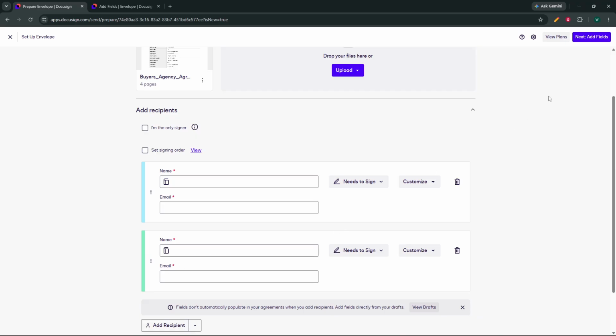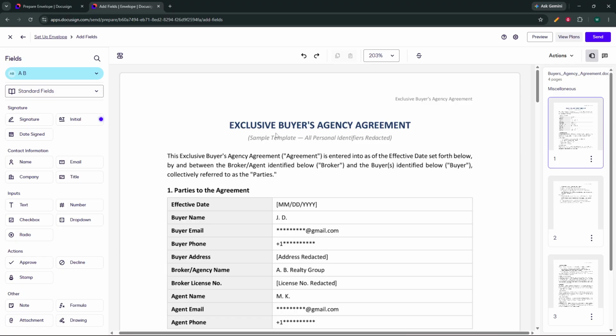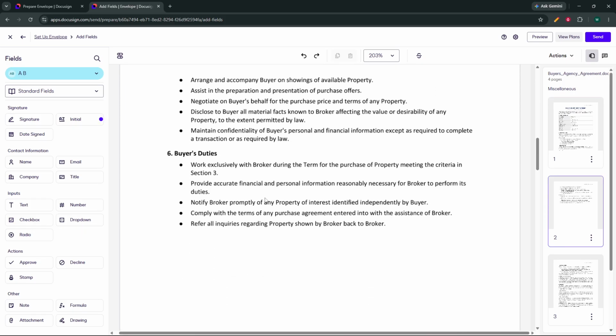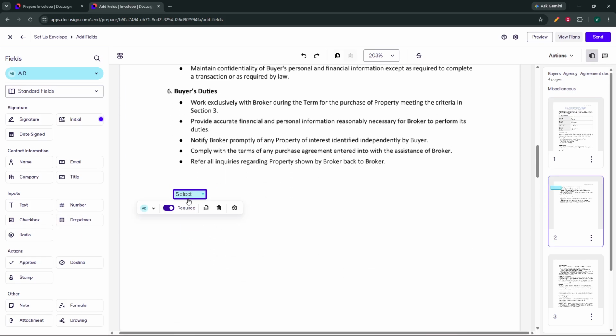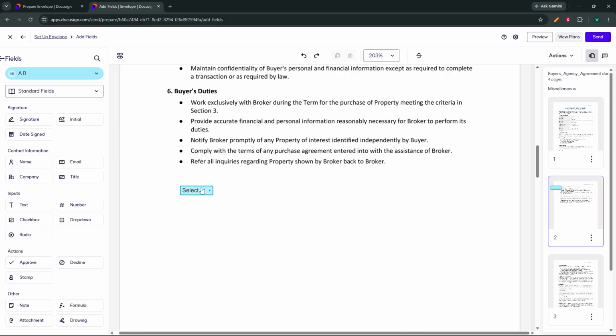After that, click next to open the document preparation screen. This is where you'll add and configure the fields your recipient will interact with. From the Fields panel, select Dropdown. Then drag the drop-down field onto the document in the exact spot where you want the recipient to make a selection. Try to place it neatly near the related question or section label so it's clear what the field is for. Now click on the drop-down field itself to open its settings.